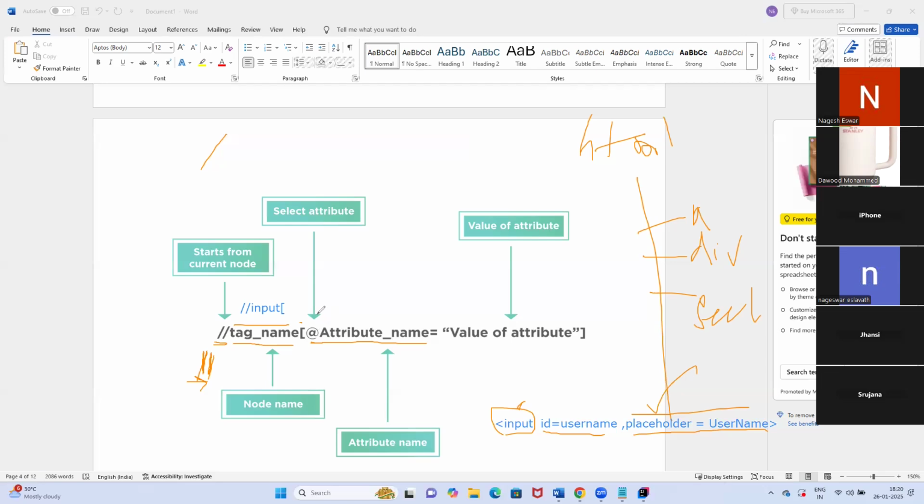So what is this annotation? The @ is what we have to provide. This is the attribute name, and after the equal to comes the attribute value. So here: @placeholder, where placeholder is my attribute, equal to, in double quotation marks, Username, and end with the square bracket. This is the way we can write the XPath for this HTML tag.